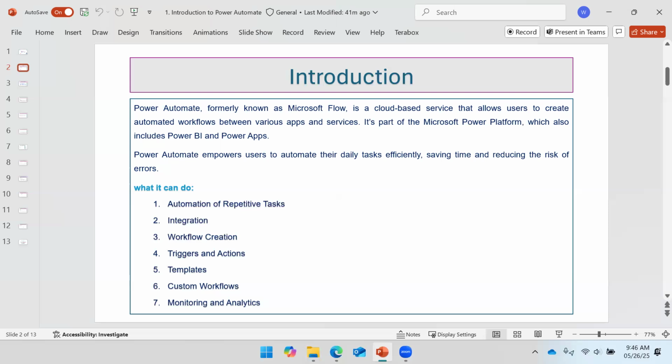Power Automate empowers users to automate their daily tasks efficiently. It helps save time and reduce the risk of errors. Obviously, why are we doing automation? Because we need to reduce human errors and save time. If someone works manually, that will take more time. If a program performs the work for you, it will be much faster than the manual task. And if the program is defined in a specific order, execution will happen in the same order, so there is less chance of errors and issues in your process.